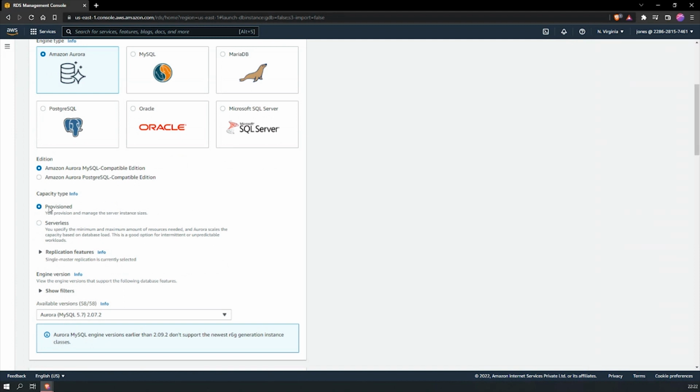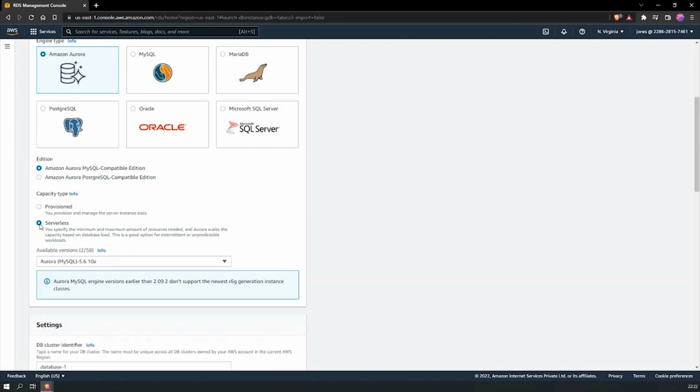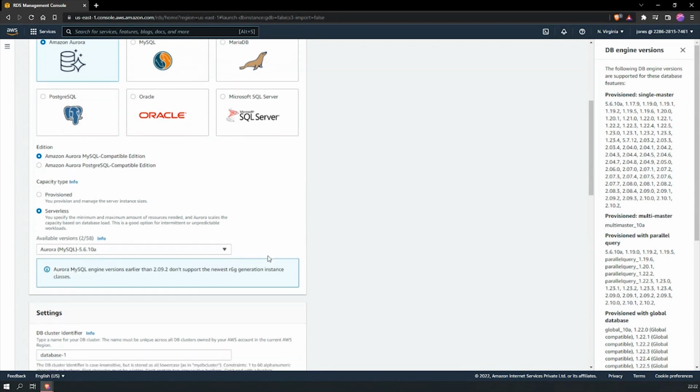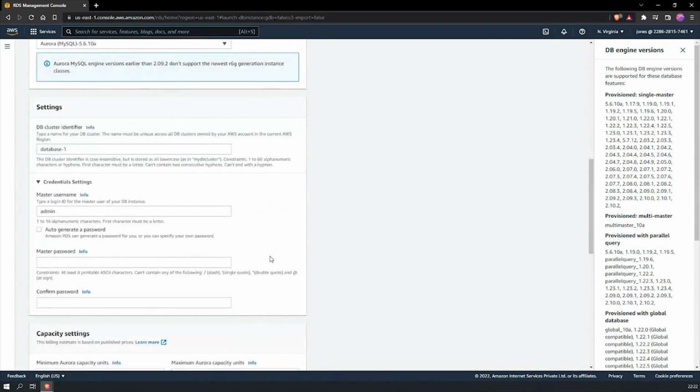With capacity, if you go with the provisioned, this is creating a server-based database. Instead, in this demo, we focused on the serverless. So we'll go with serverless, and here we can select which version of MySQL Aurora we could use. So let's go with 5.6.